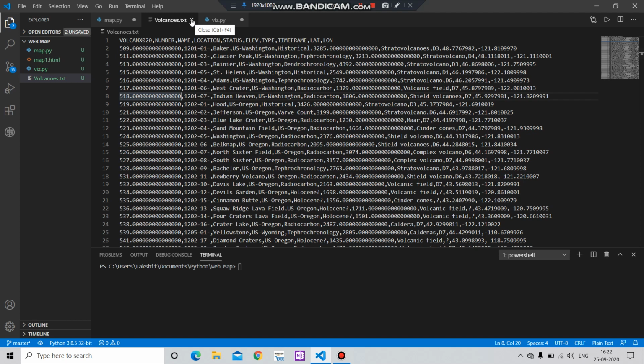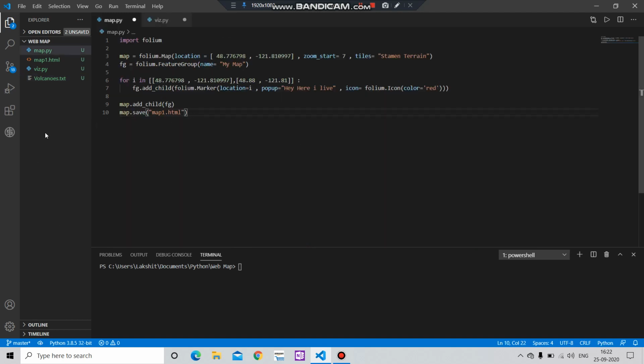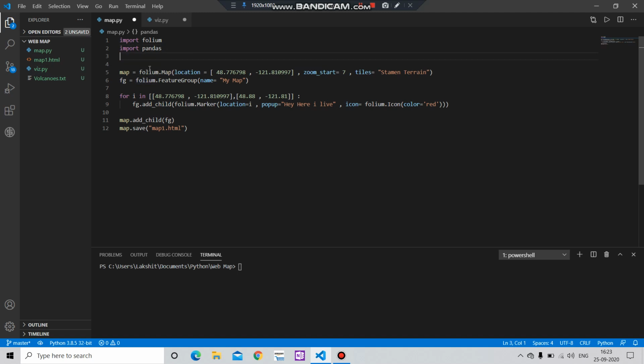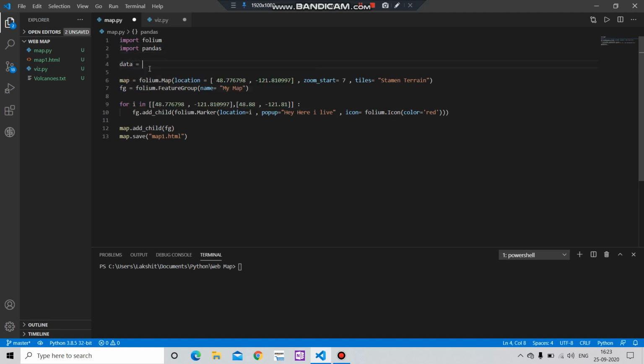After downloading this, you have to add this file in the folder you are working with. In my case, I am working on a web map, that's why I've added it here. After that, simply import pandas. If you're following my previous tutorial, you all know how we can get this file here. Now create a variable, let's say data equals pandas, and if you have any kind of doubt in this, you can watch my previous tutorial or ask the doubt in the comment box.